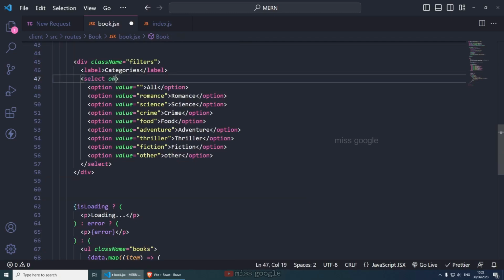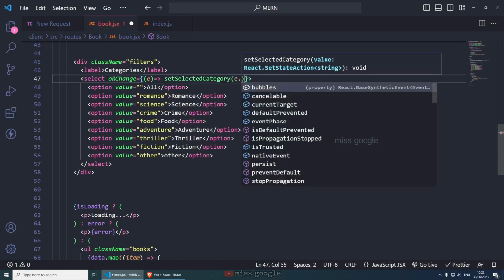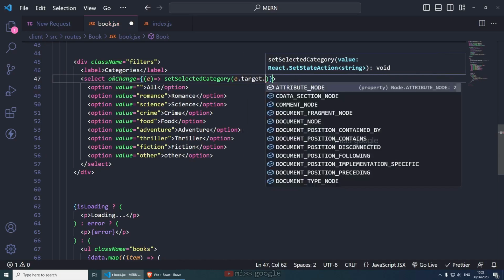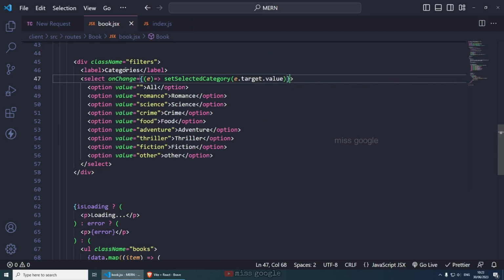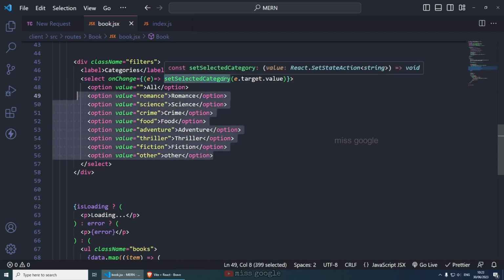So on change, event, and then this is going to be an arrow function. And now we can set the event inside the set selected category by doing the event dot target. And then we target the value that we've selected, like so. So when we select one of those options, the value will be saved into the set selected category.